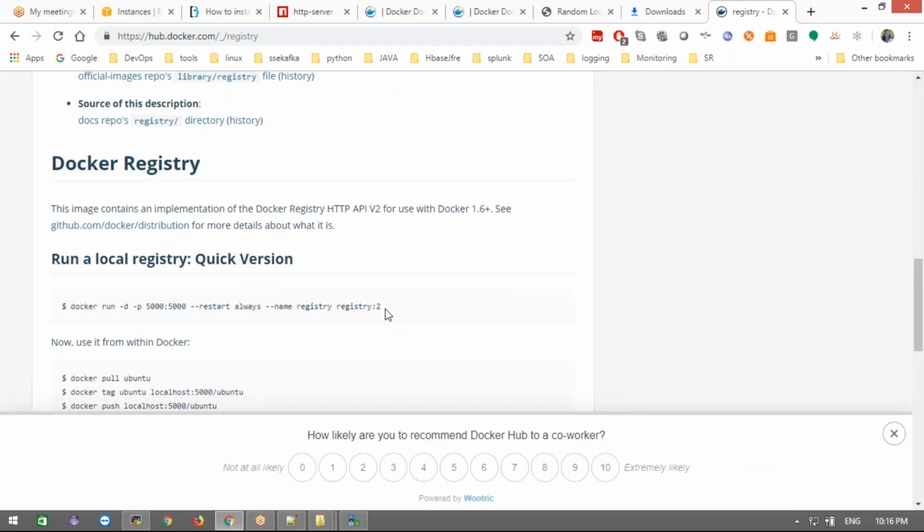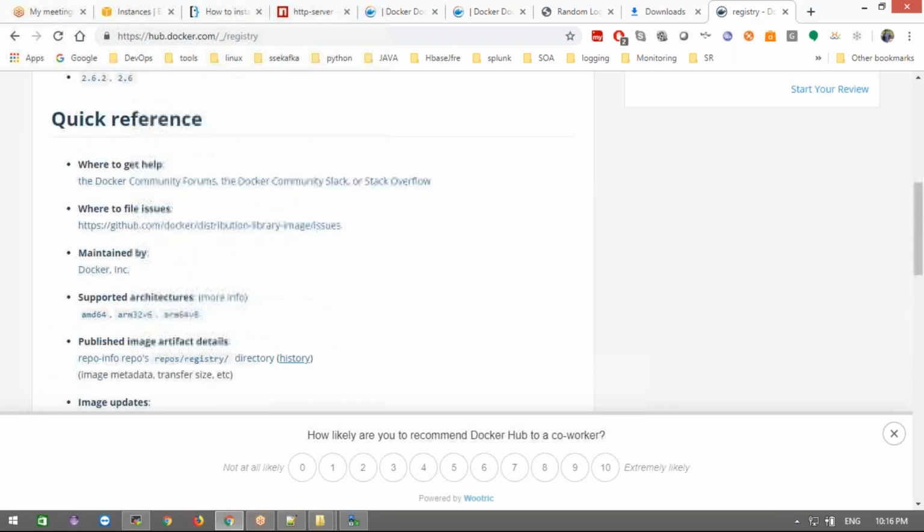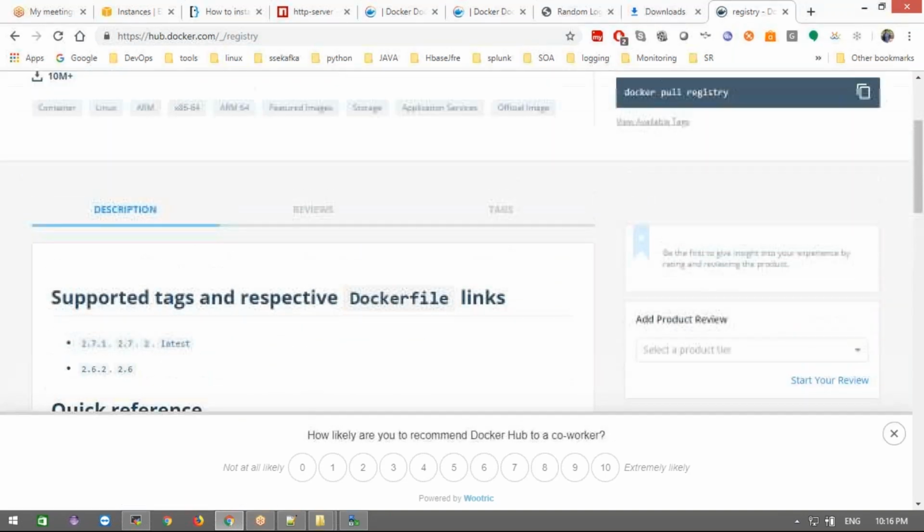This is Registry 2. Registry is one of the images, and that image is provided by the Docker Hub guys. We can use it for the registry and run it as a registry, and in that registry we are going to store the images. And this 5000 is what we require. For storing, it will run on port number 5000.